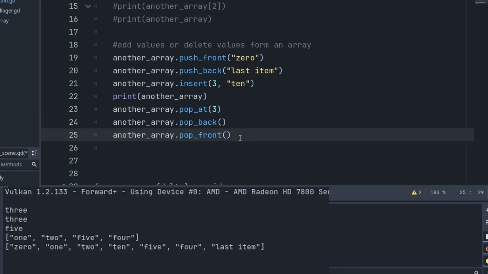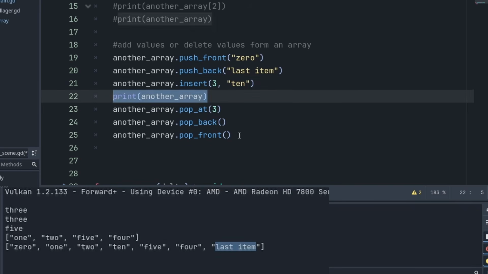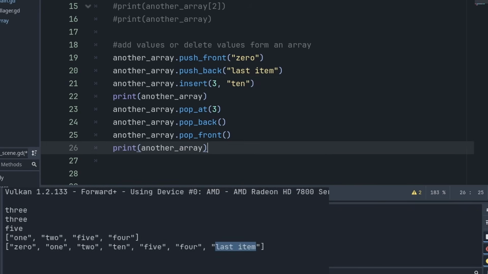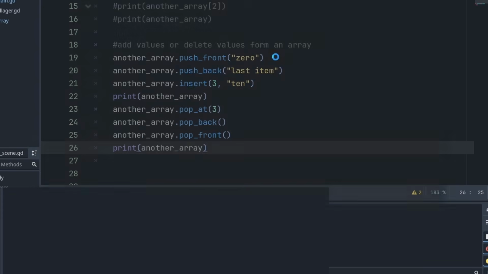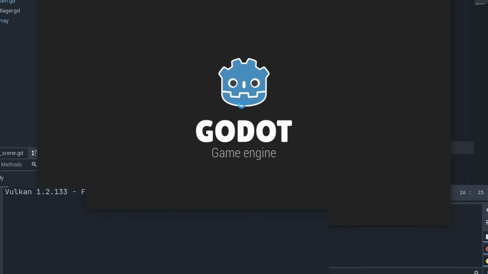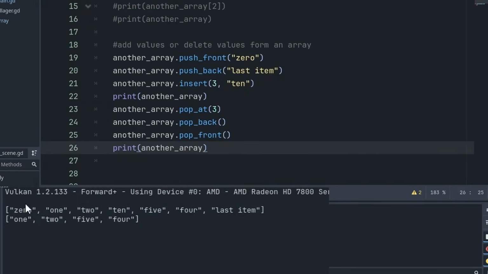Pop_back and pop_front are doing exactly what we expect. The pop_back deletes the last item that we have, the last item that we added, and the pop_front will delete 0. So if we print our array again, it is pretty much cleaned up to almost how it was before. Now you see 0 vanished, the 10 vanished, and also the last item got deleted.